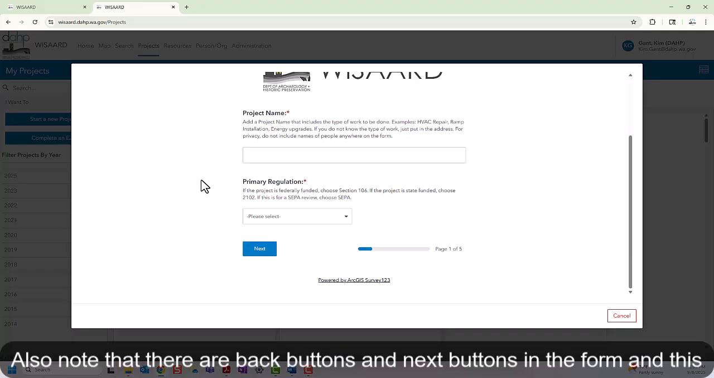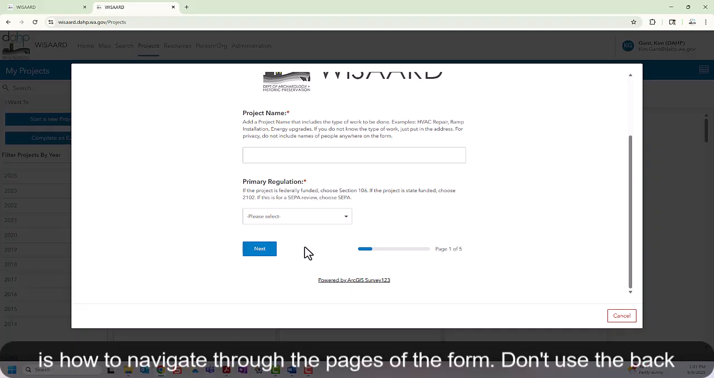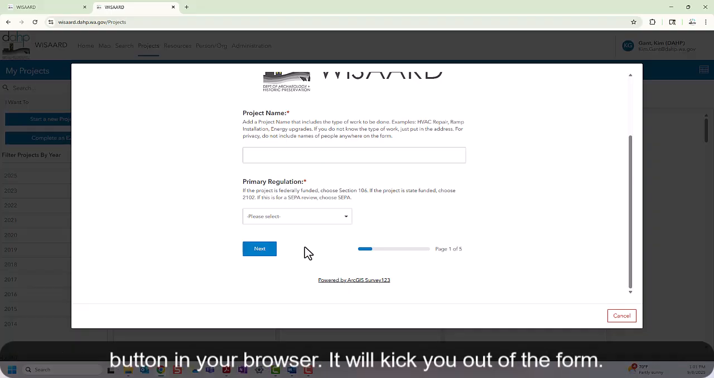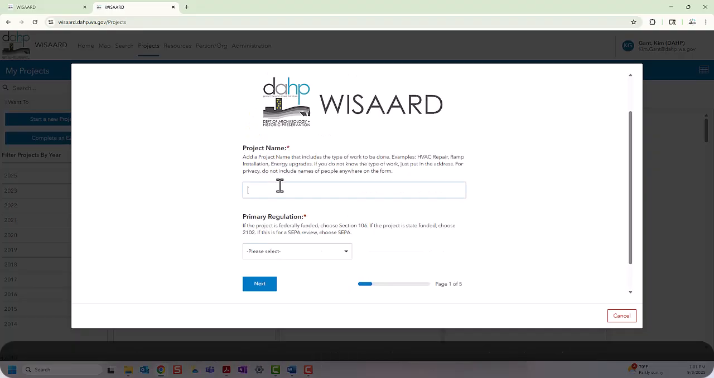Also note that there are back buttons and next buttons in the form, and this is how to navigate through the pages of the form. Don't use the back button in your browser, it will kick you out of the form.